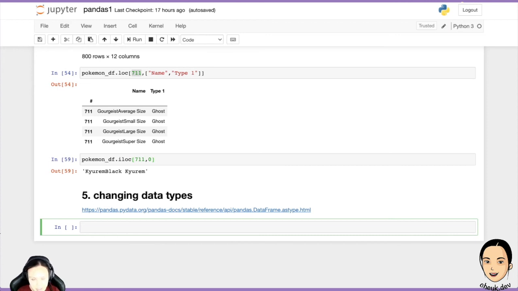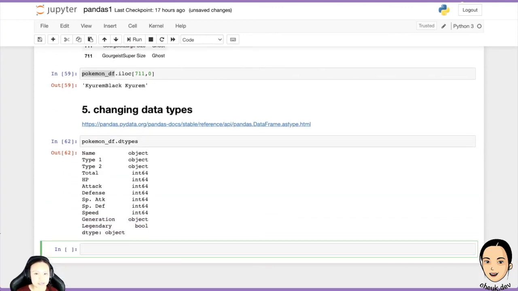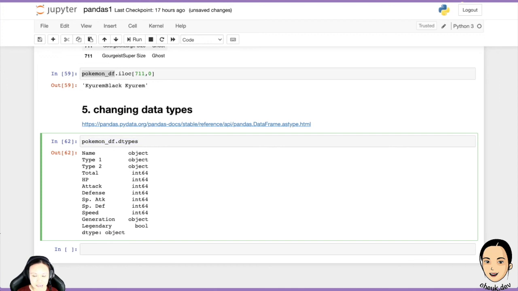So let's look at the dtypes of the data frame. Remember the s, I always forget, and remember no brackets. In case you are not sure, you can use dir, or look it up in the documentation, which is the easiest, I think. So we have this, and now let's say I change my mind. I want this generation to be integer again. So what should I do?